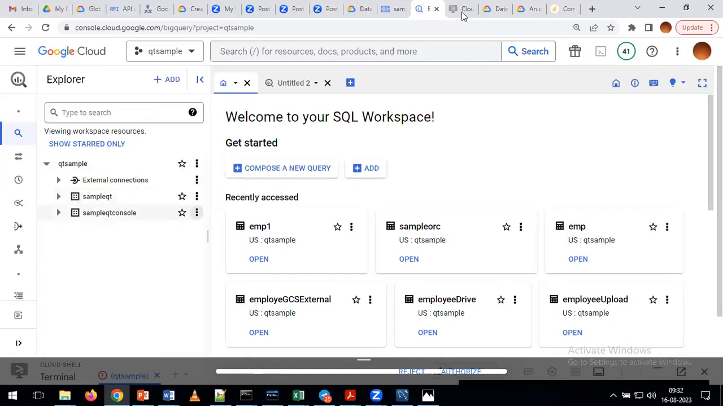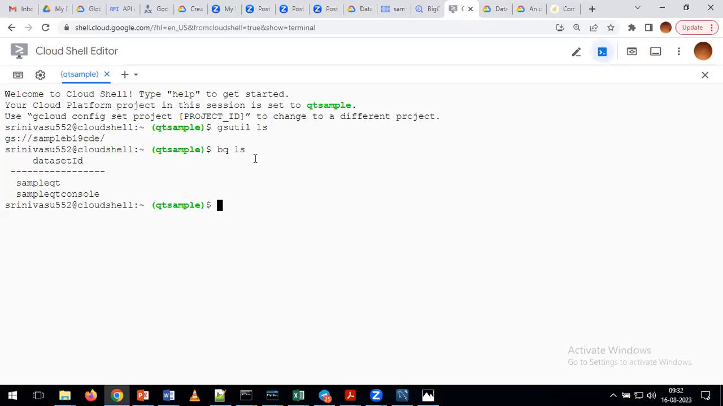That's the reason if I give the query bq space ls, you can see the list of all the databases present in your BigQuery automatically from the Cloud Shell. From the Cloud Shell, if you want to see the list of the databases which are available, we give the command bq space ls.